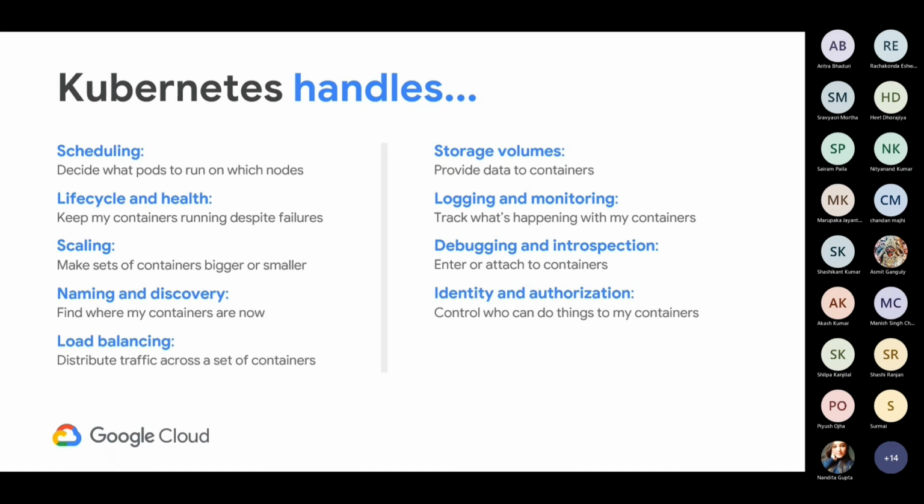Also, Kubernetes handles storage volumes, logging and monitoring. Logging and monitoring is another service. It logs and monitors all that information on any service running on Google Cloud. Then there are debugging and introspection, and identity and authorization. These are things Kubernetes also handles.